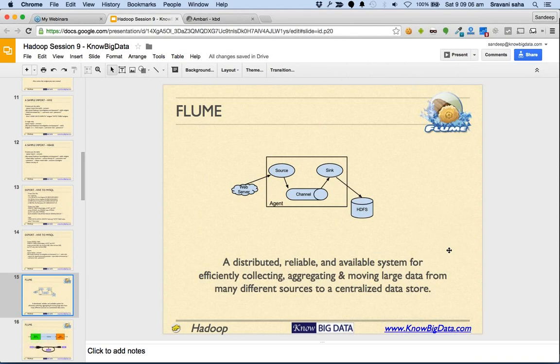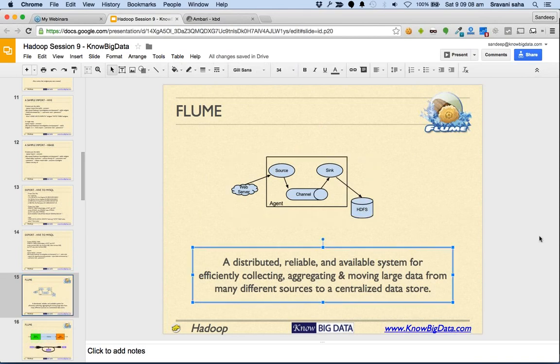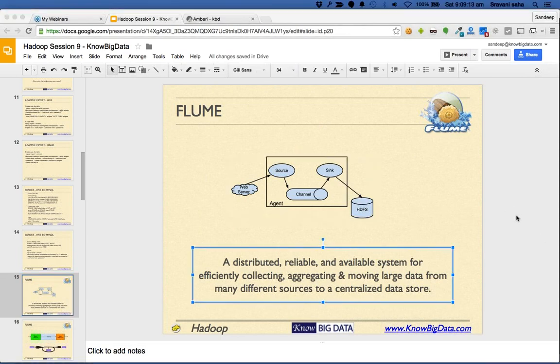Any questions at this point? No questions? All right. Now let's talk about another tool called Flume.